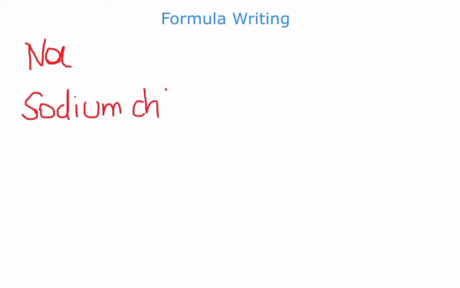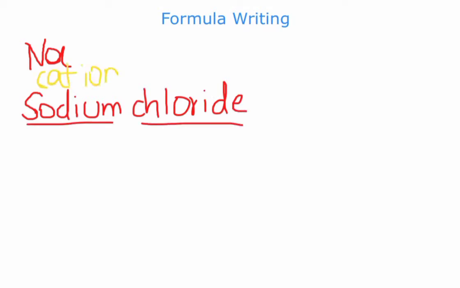So firstly, for any simple element, we know that to write its formula, we can just use the symbol. For example, for sodium, we can simply write Na. But then, what if we want to write the formula for sodium chloride?